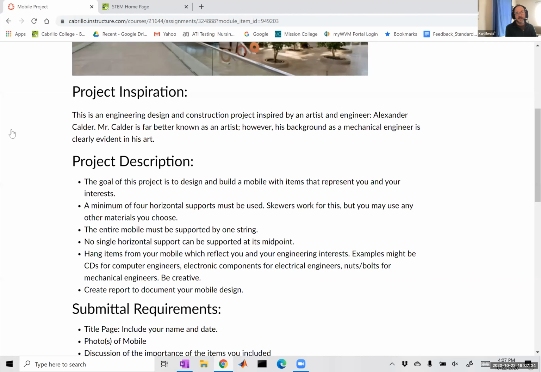So we're going to analyze this mobile as a static structure. That has to do with the balance of how much you hang here and how much you hang here, and how you get it to balance in between. You're supposed to have 4 independent horizontals. It must ultimately only be supported by 1 string, so its ultimate attachment to something will just be through a single string.